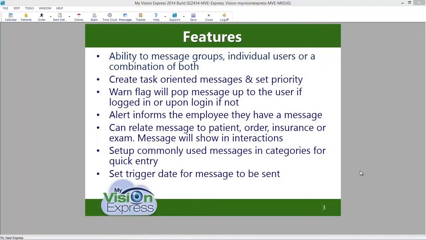The employee messaging module contains numerous features to assist you with your everyday needs. These include the ability to message groups, individual users, or a combination thereof. Messages can be task-oriented, and priority levels like high or critical can be set. Setting the warn flag will pop up the message if the employee is logged in. If not, it will pop up on login.